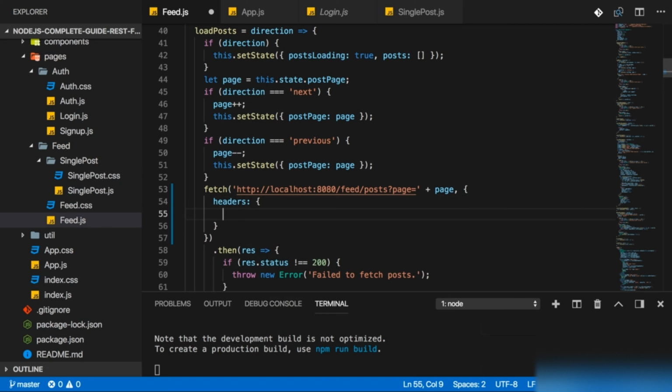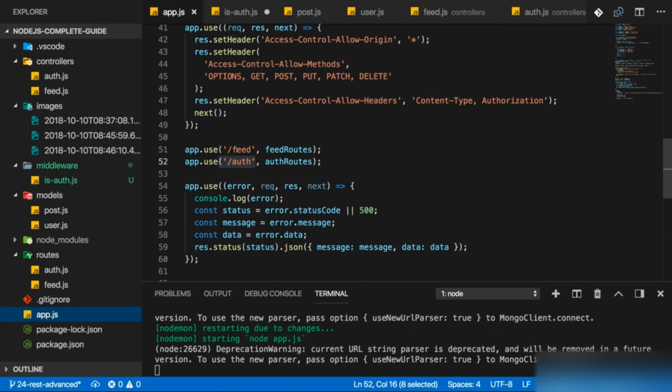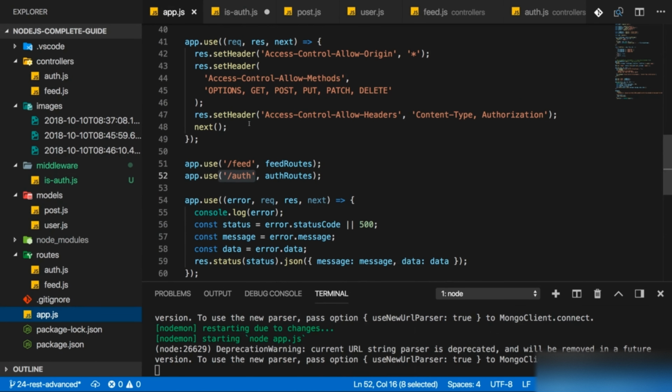Now, I will not add the content type because I'm not sending any data here, but I will add the authorization header. Theoretically, you can add any header you want, but this is an official header, a header you officially use for passing authentication information to the backend. And please remember that on the backend, in the app.js file where we added our course headers, I did enable the authorization header. You need to have that enabled for this to work.